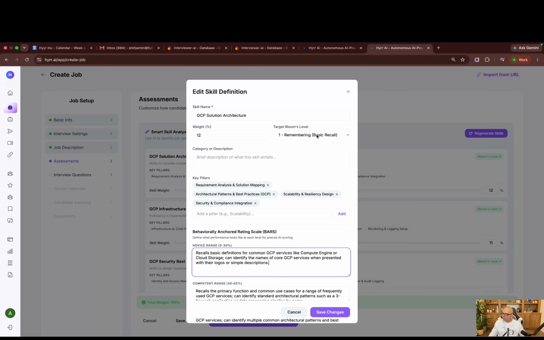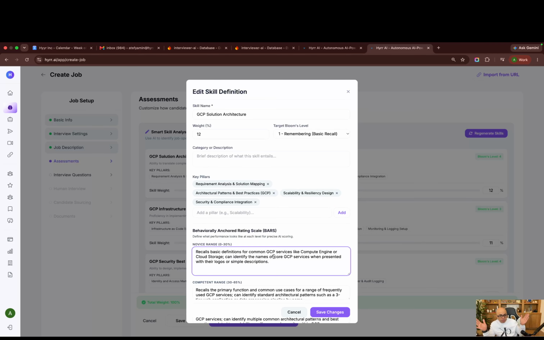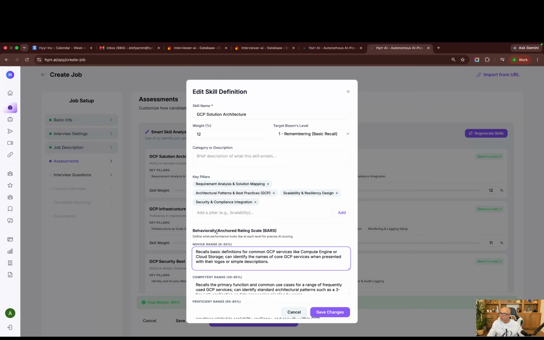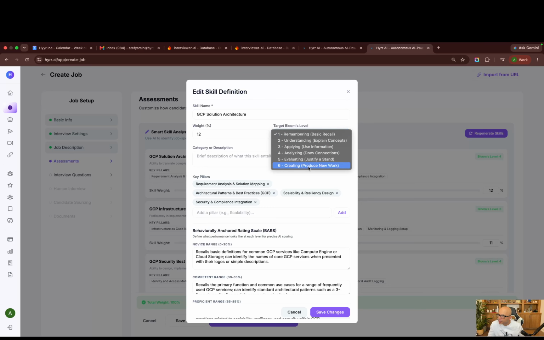What that actually means is that within each of these target Bloom's levels, you need to have a rubric to assess if the candidate did good or bad. So you may be looking for a junior position, and within the scope of that junior position, some candidates may be good, some candidates may be bad. So in that sense, you need to have a way to assess that. So we use the behaviorally anchored rating system to determine how well that candidate performs within the confines of the target Bloom level.